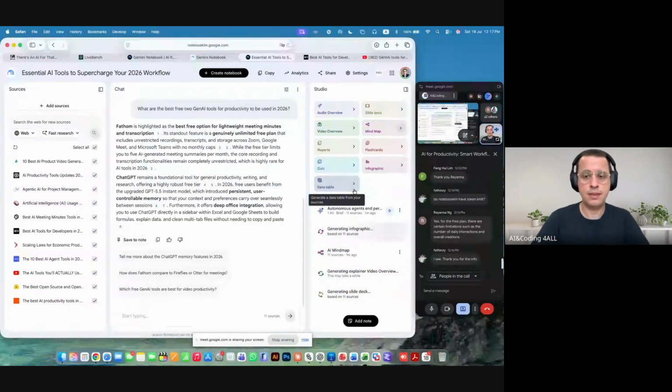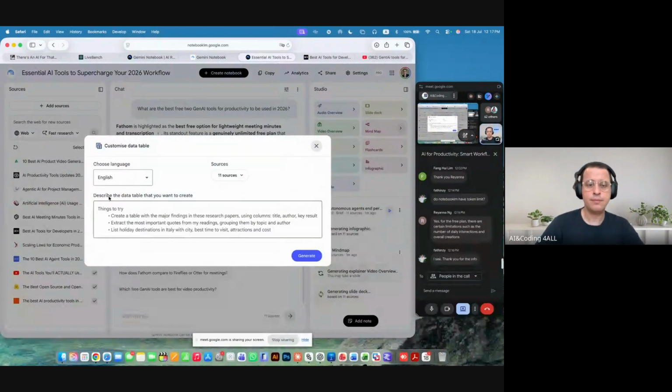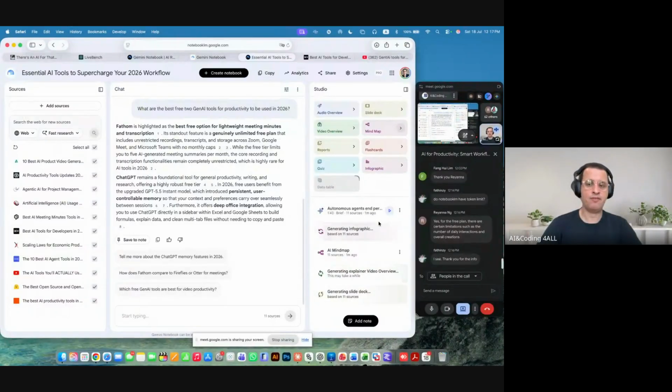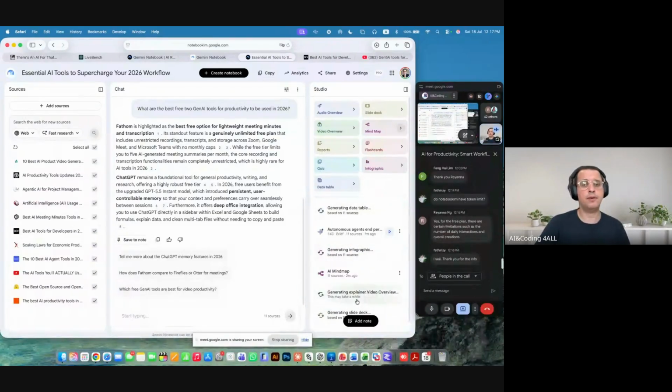A data table is going to take for me only maybe 5 minutes. So in 5 minutes we are going to get the data table, and then we can interact with it by using Google Sheet. All right, we are going to look at it. Okay, so let me share with you what was generated so far.